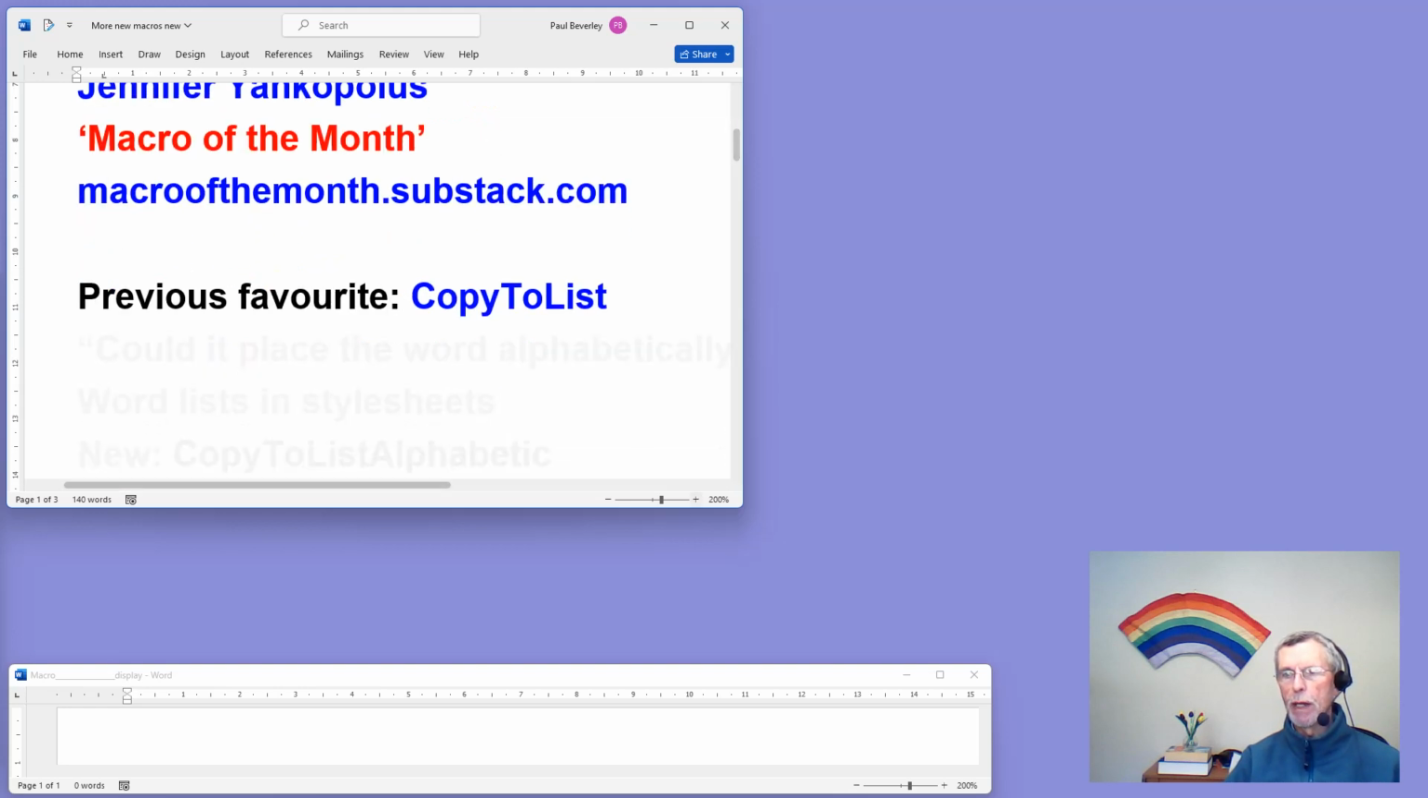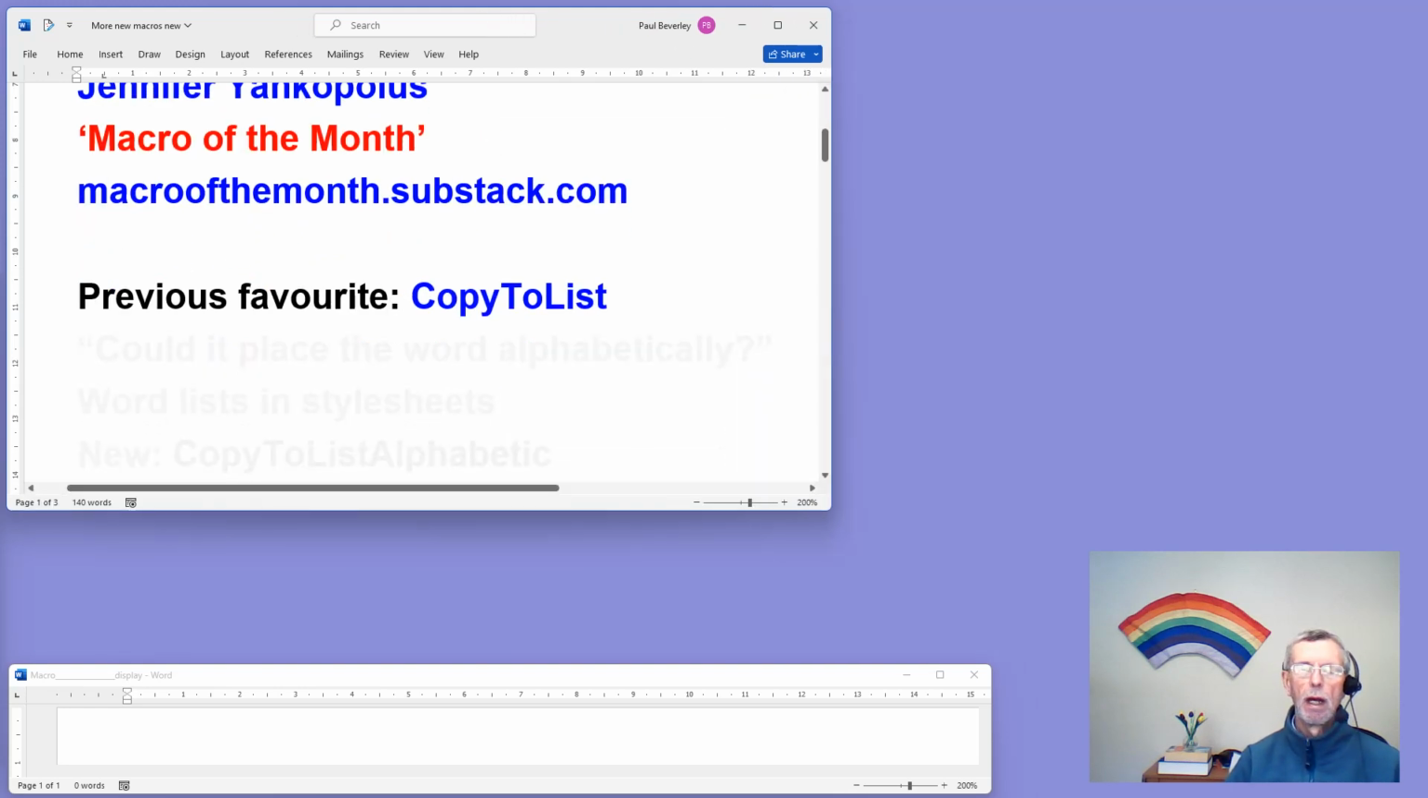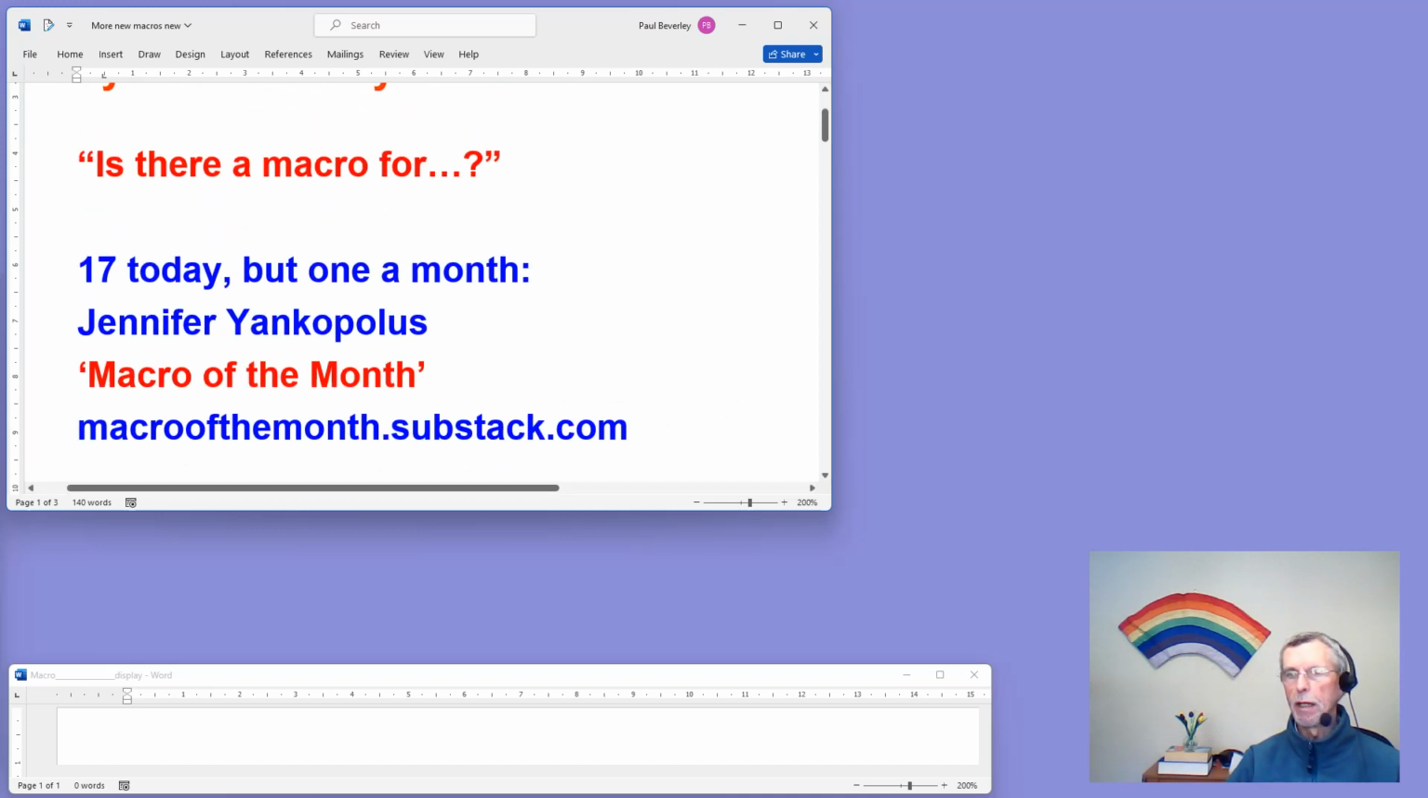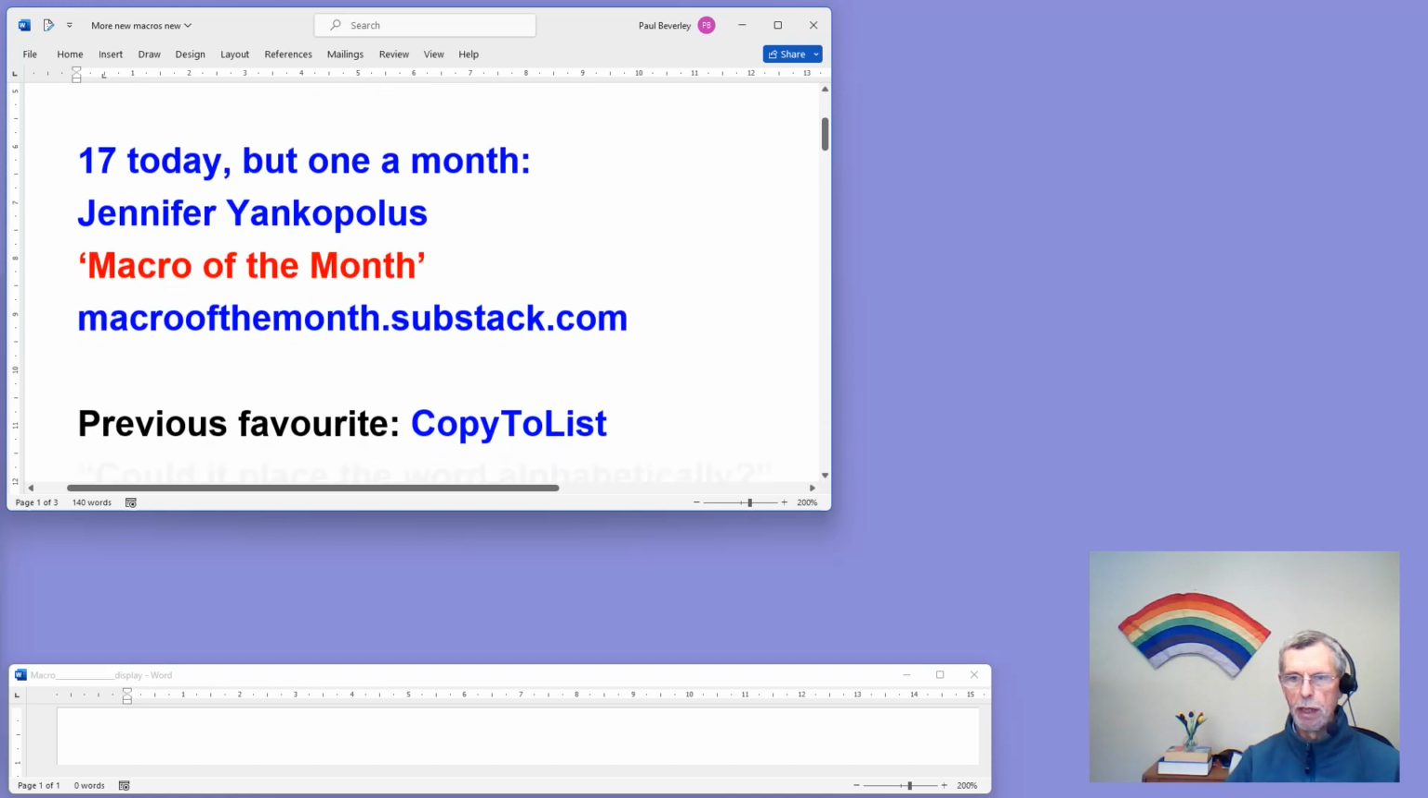Okay, so the next macro was generated when the macro of the month copy to list had a lot of good response from people. People were really pleased with it. The idea is that you've got a text you're working on, and a list in a separate text, maybe a list of names, say like Jennifer Yankopoulos wants to be added to the list. You just click on that and run the macro, and it copies it into the list. Or it may be just a single word. Again, run the macro and it goes into the list.